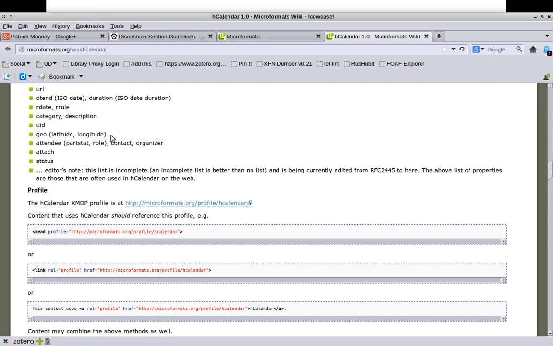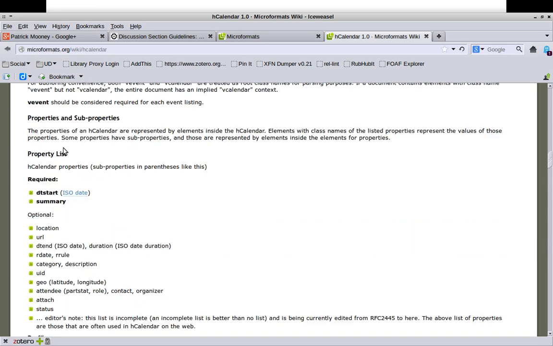You can indicate the latitude and longitude of the event. You can embed H cards indicating who's attended, any of that stuff.